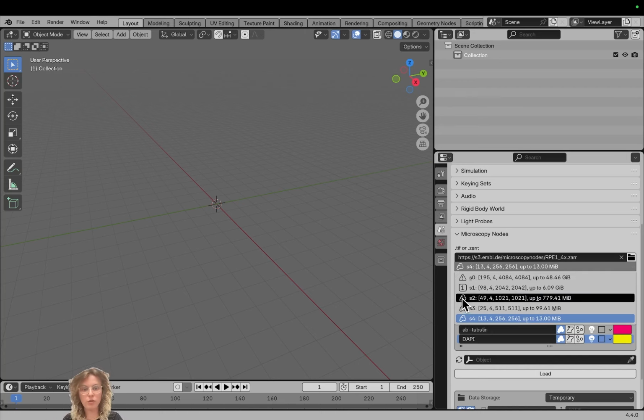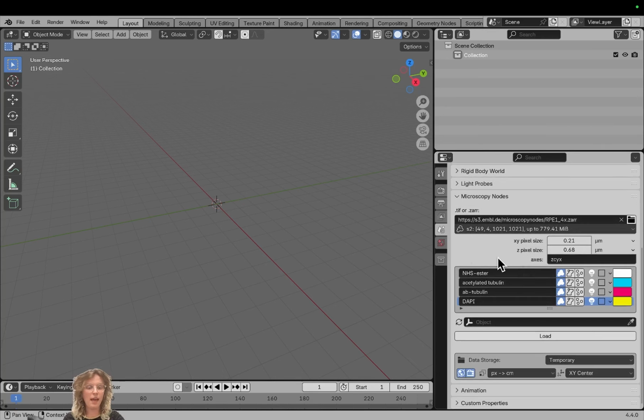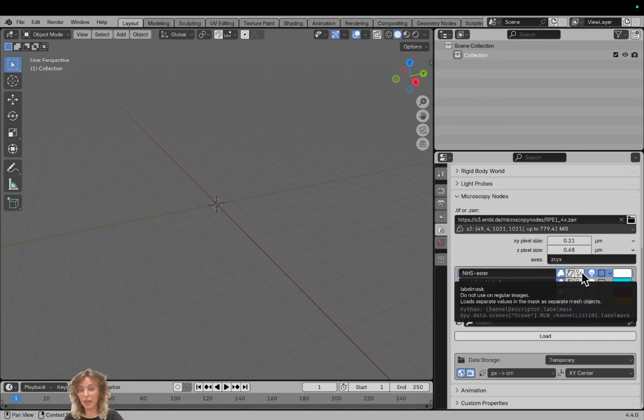So right now we'll use this one with the volume icon, so the S2, and we can see that it reads out from that file also the pixel sizes, where we can change the pixel size unit or the actual pixel size itself, but because it reads it out correctly, we can leave it as is. And then we can find the different channels that are in this dataset. So for each channel, we get the name, which we can change, whether to load it as a volume, as a surface, or as a label mask.